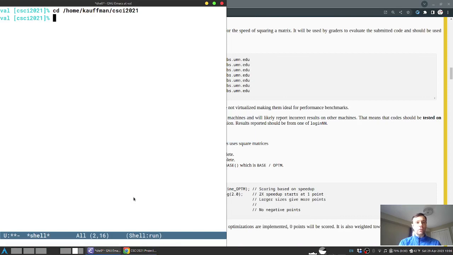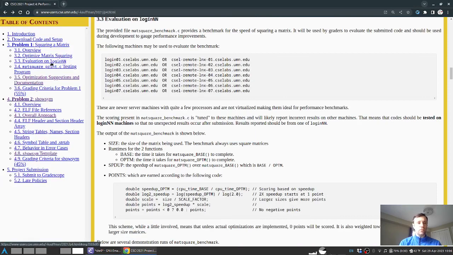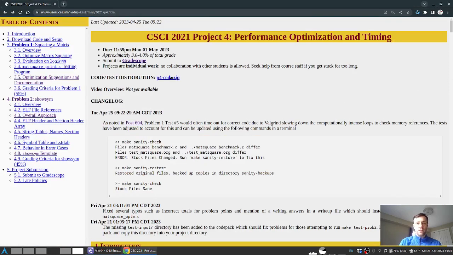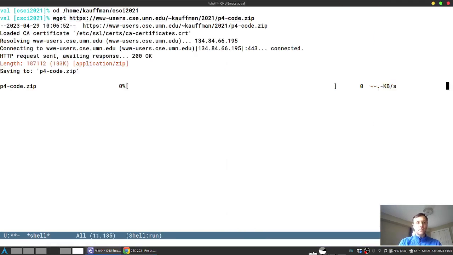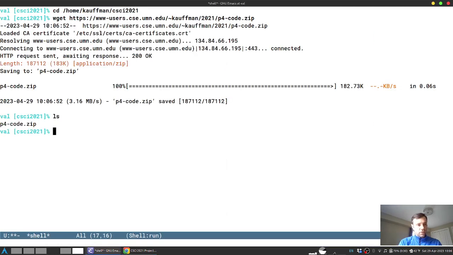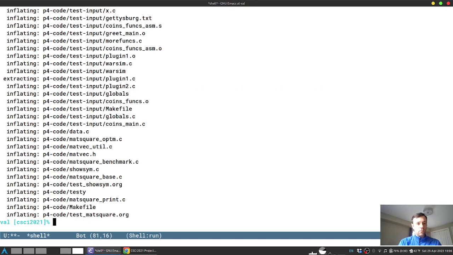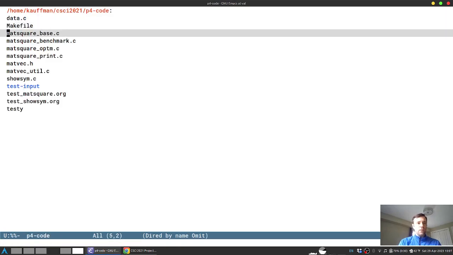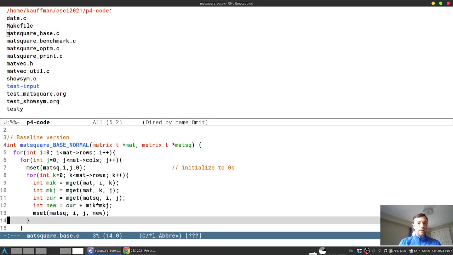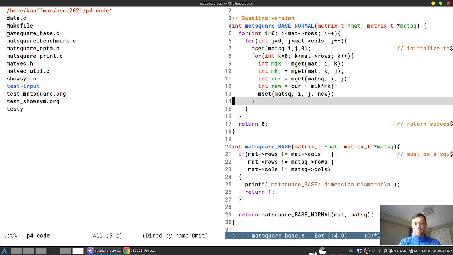Jump over here to code, and as we often do, I'll need to get the code itself. So I'm just going to copy the link here for this, and I have a terminal open, so I'll use wget for this. That should give me a P4 zip, so unzip P4 code. And then if I change into that directory, you'll see there's a baseline version. If I just rearrange here.